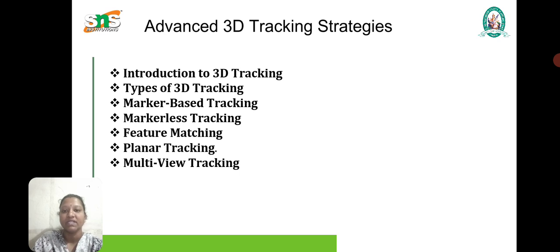Mostly we are using 3D tracking with the camera. This technique is widely used in visual effects, that is VFX, augmented reality or video game development to make everything look realistic. The types of 3D tracking. We have two types of 3D tracking. The first one is camera tracking, the second one is object tracking.